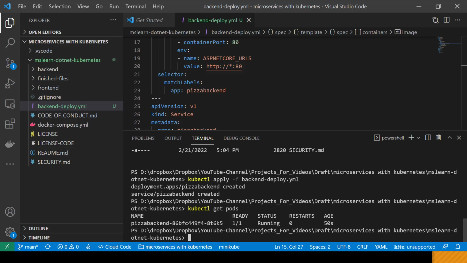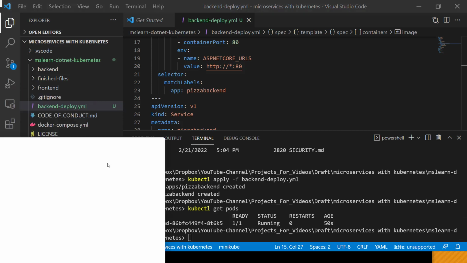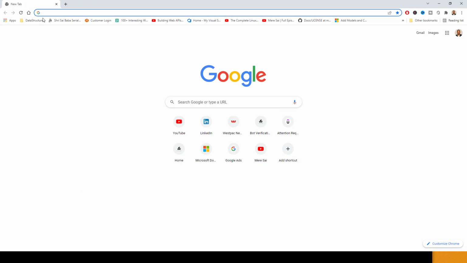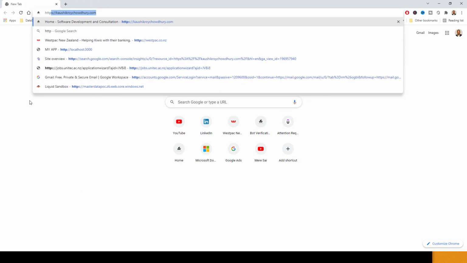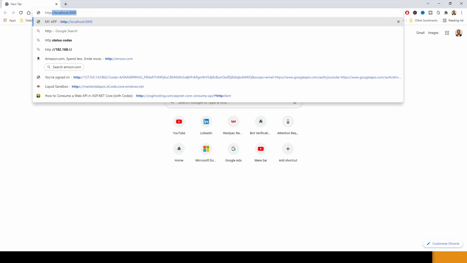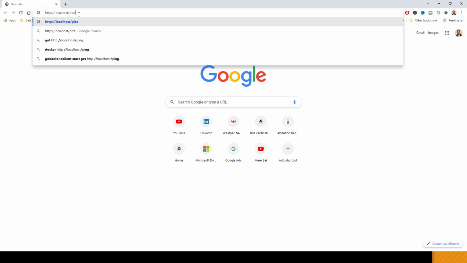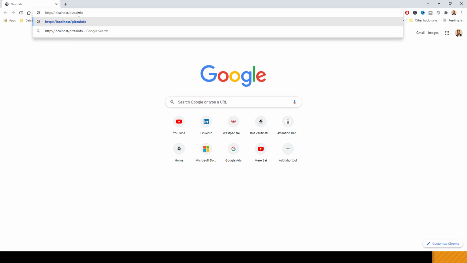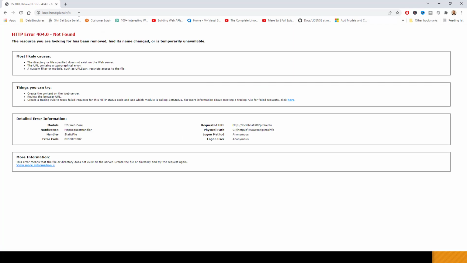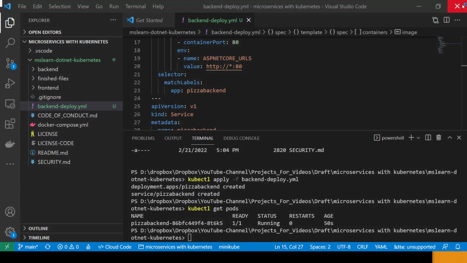Okay, now if I browse to this URL, localhost/pizzainfo, it will bring a 404 error, 404 not found. This error is because the pizza backend service is not accessible from the outside world. That's what I told you earlier, because it is not available from outside.